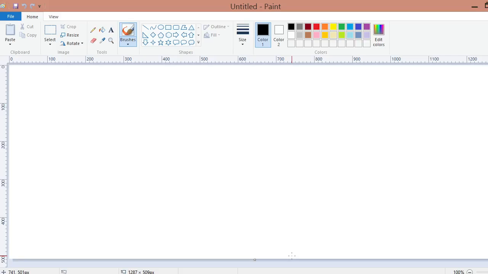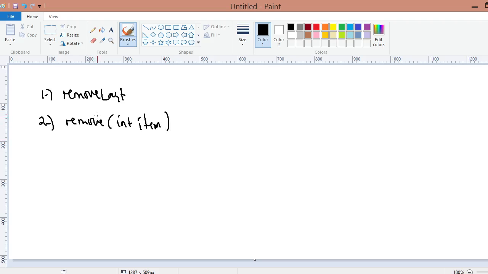Good day, everyone. So for today, let me add the two methods for a singly linked list. The first one is remove last, and the second one is remove for any item. So let's have first the remove last.